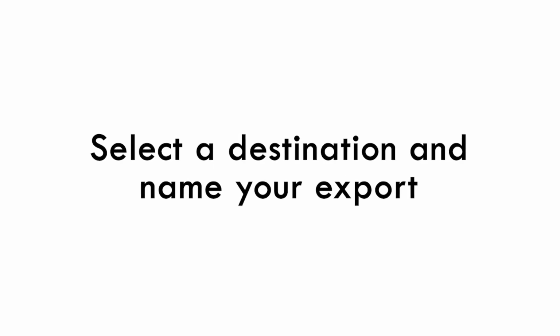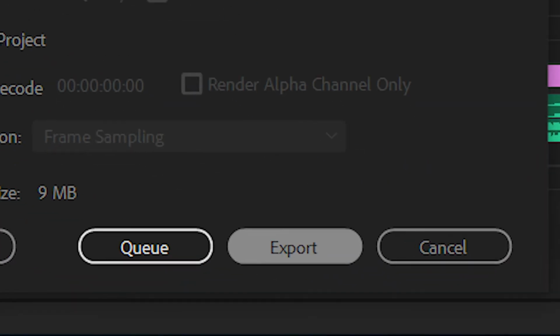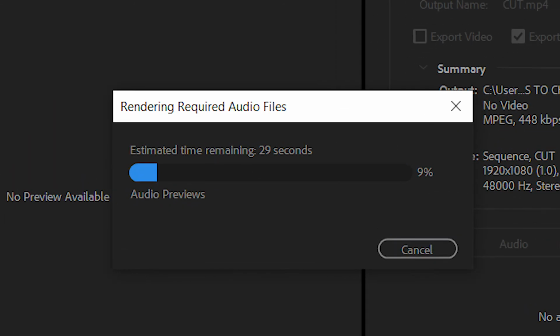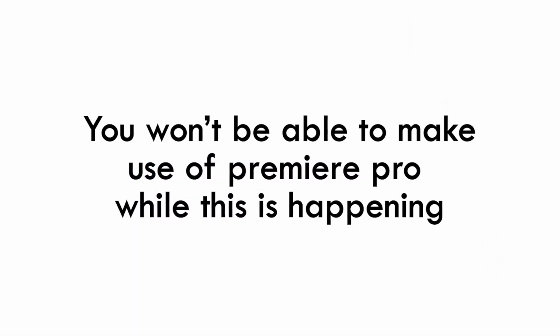Number 6. Select a destination and name your export. Now you can select the export button in your Premiere Pro export options. Selecting the export option simply exports your sequence right from that window. You won't be able to make use of Premiere Pro while this is happening. Well, that's it. You just exported your finished video.